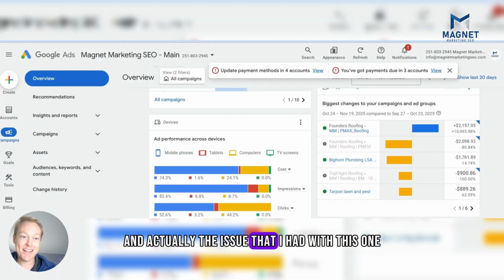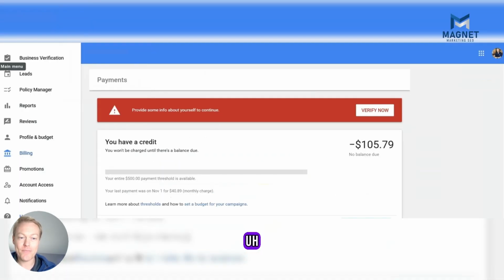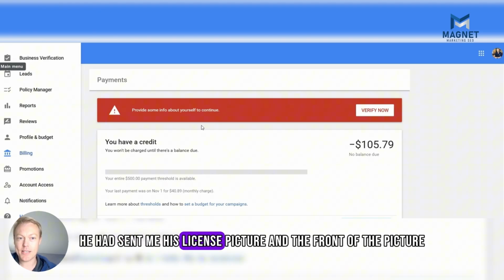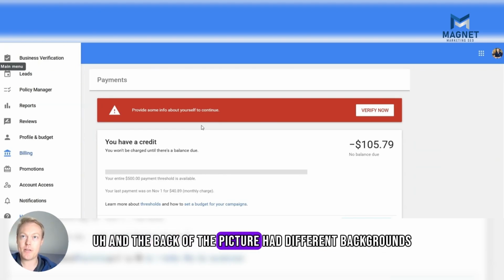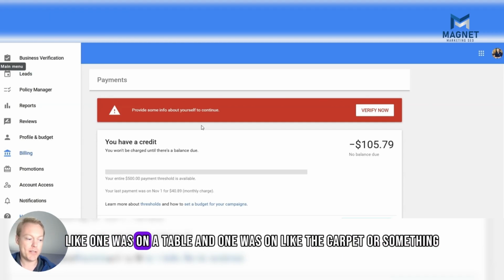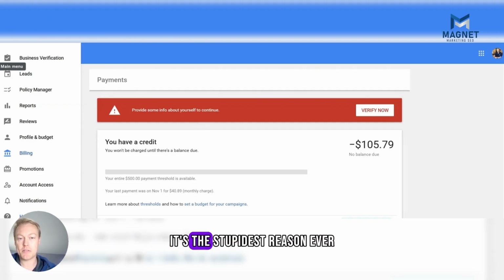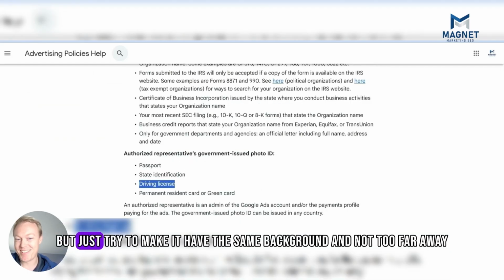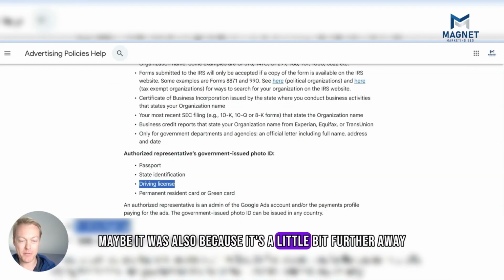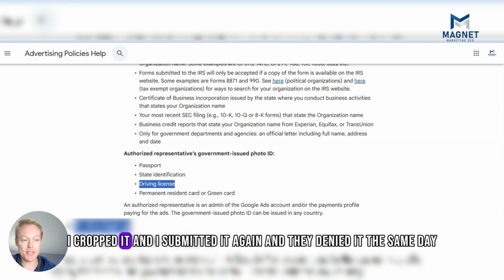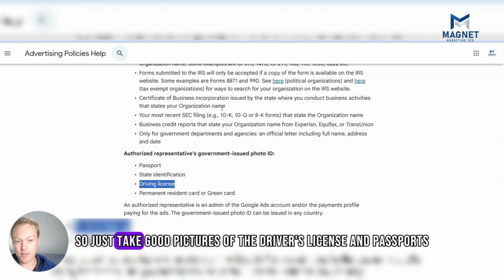And actually the issue that I had with this one, he had sent me his license picture, and the front of the picture and the back of the picture had different backgrounds. Like one was on a table and one was on like the carpet or something. And for some reason they denied it because of that. It's the stupidest reason ever, but just try to make it have the same background and not too far away. Maybe it was also because it's a little bit further away. I cropped it and I submitted it again and they denied it the same day. So just take good pictures of the driver's license and passports, make it really, really clear for that part.